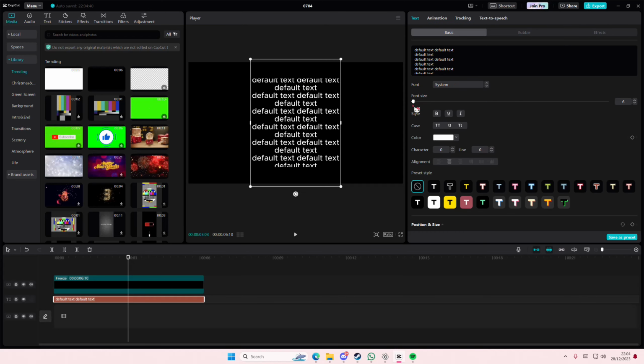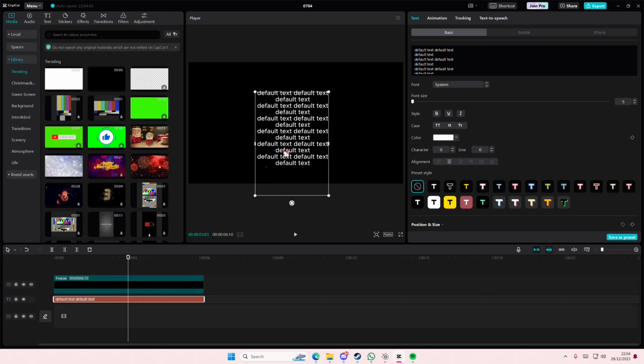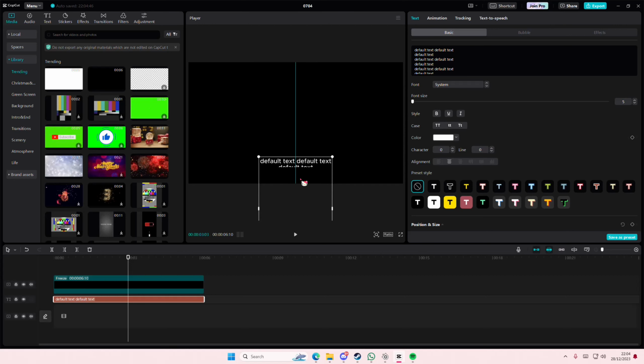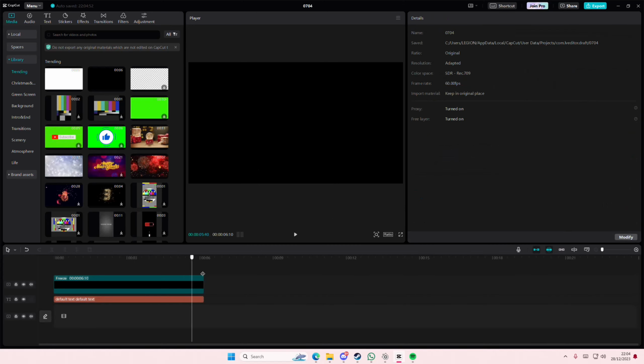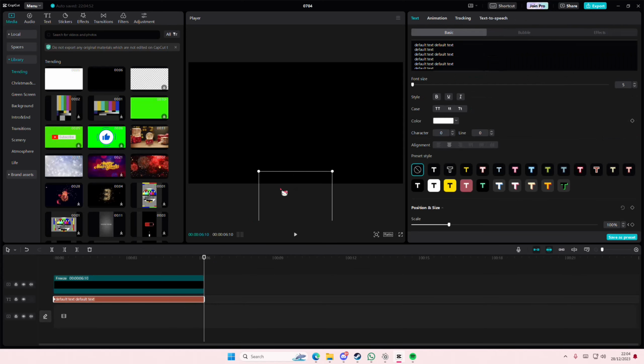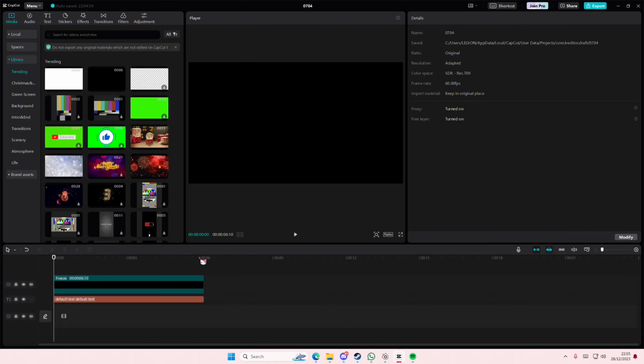Go back to the text, and I'm just going to adjust the font size again to make it smaller, and I'm going to place it down here. Then I'm just going to add in a keyframe here, and then at the end I'm going to grab that text and move it up where I can't see it anymore. And that's it. Super simple.